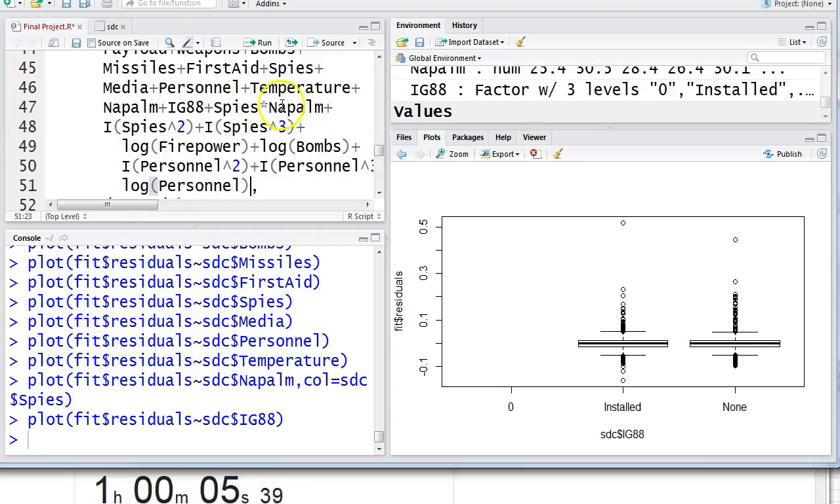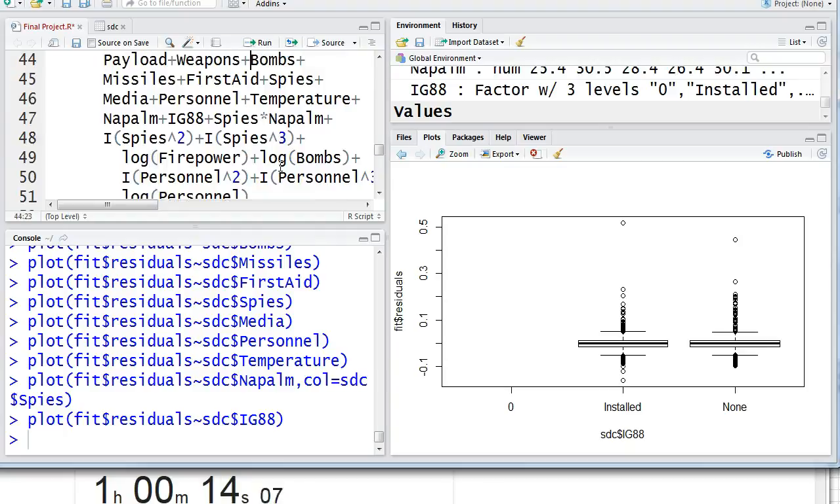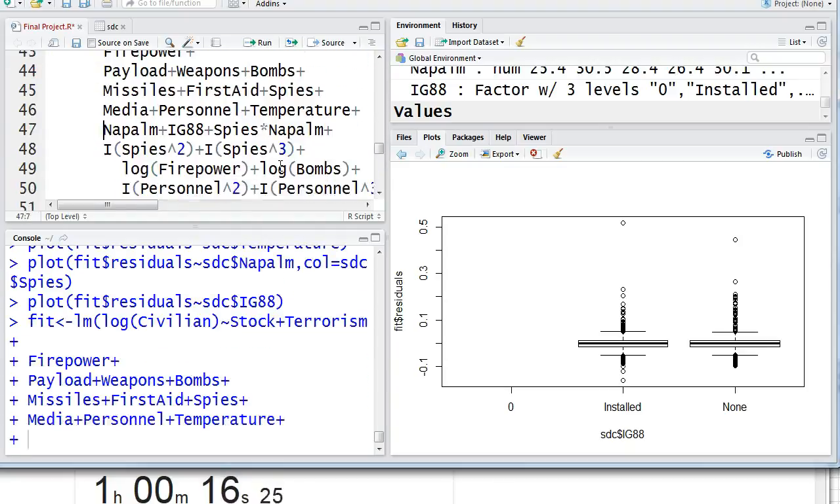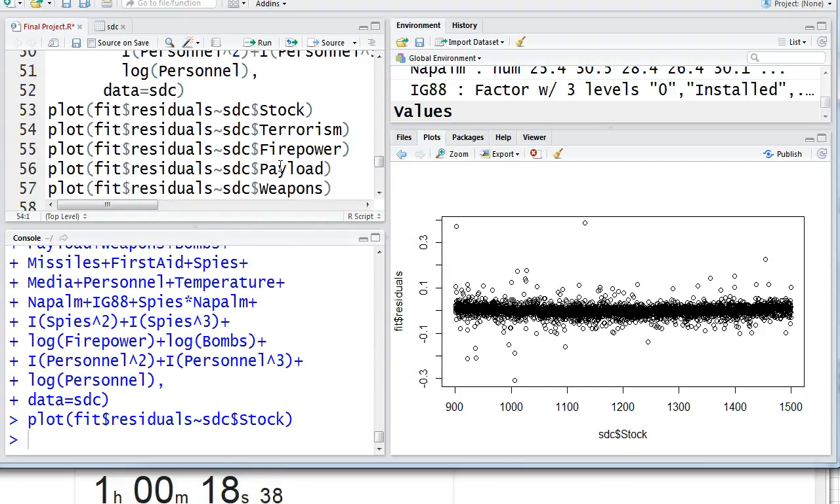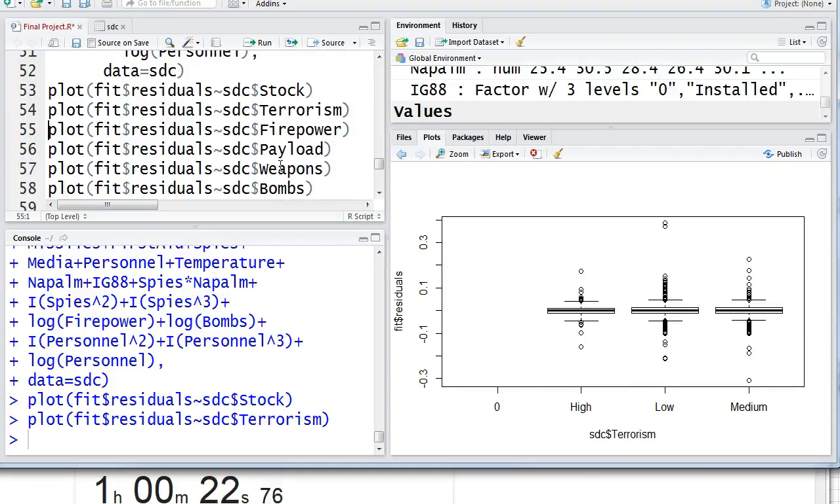Spies and napalm. I'm wondering whether I should try spies squared. You know what? We'll do that later. Log firepower, log bombs. Let's log personnel. Shotgun. Let's see if we hit something and make this look any better. Is that better? I don't know. It's tough to say.